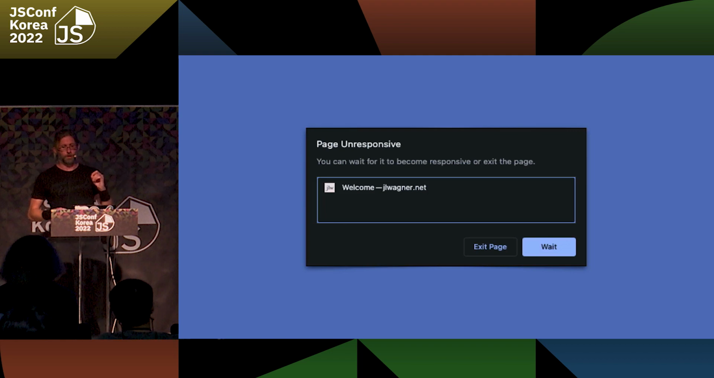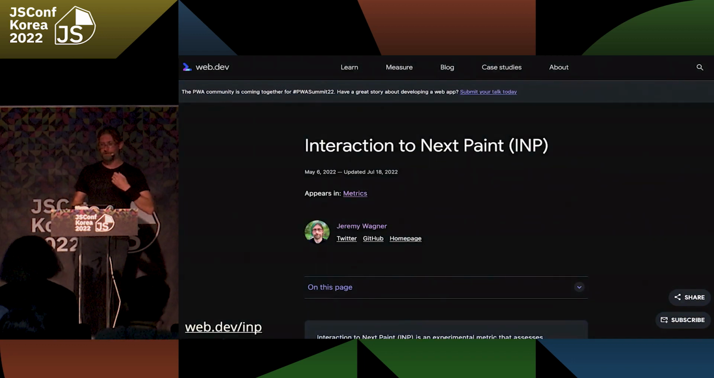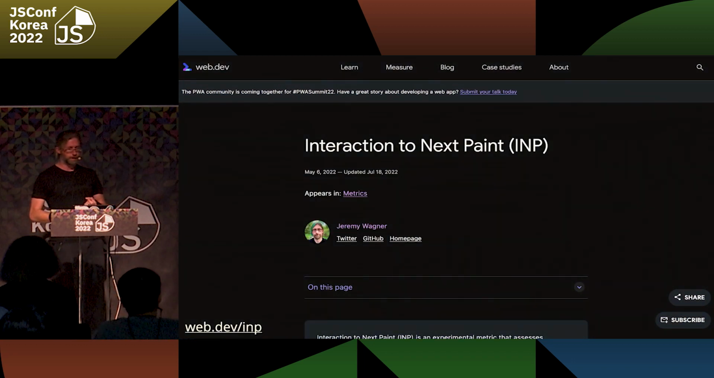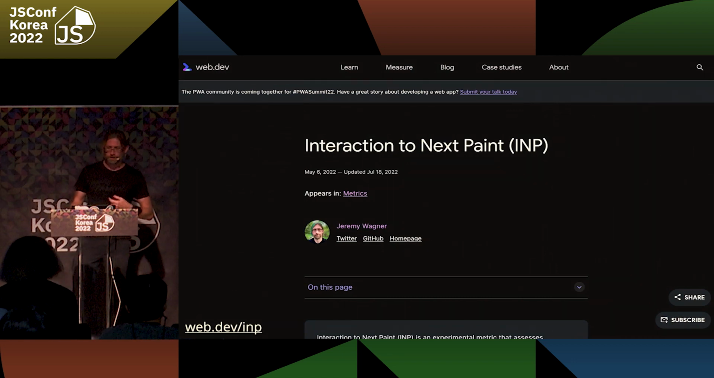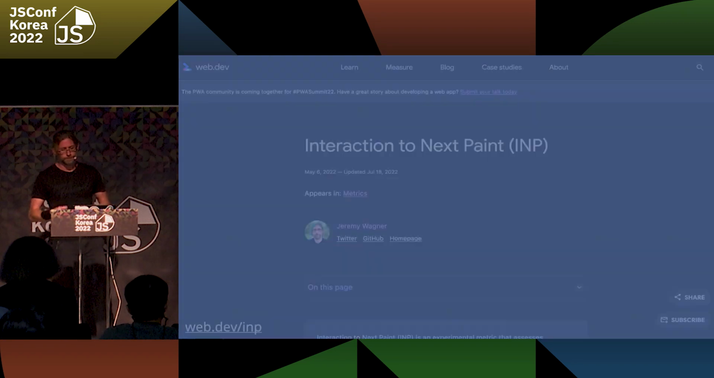INP is a metric that quantifies a page's ability to avoid doing these things. This will be a quick rundown of how INP works, but for the full story, you're going to want to read the official documentation at web.dev/INP to get a sense of all the little nooks and crannies in terms of how it works. Because it is a complex metric, and I only have so much time, I will do my best to summarize.